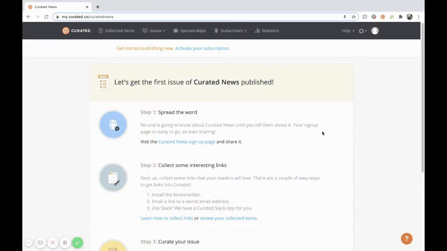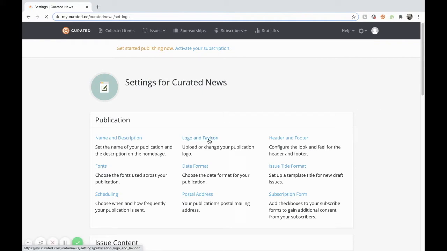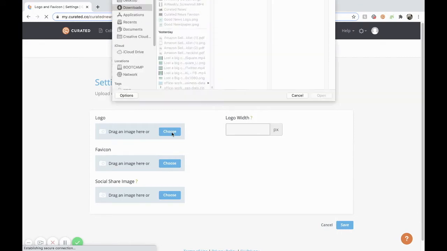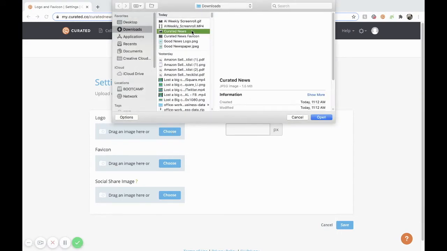Let's continue to build the Curated News newsletter. So, as always, we can reach the settings from this icon up here, and let's explore the logo and favicon. I've done some research and found some images I really like for the Curated News logo. So all we have to do is drag an image here or choose one from our computer.